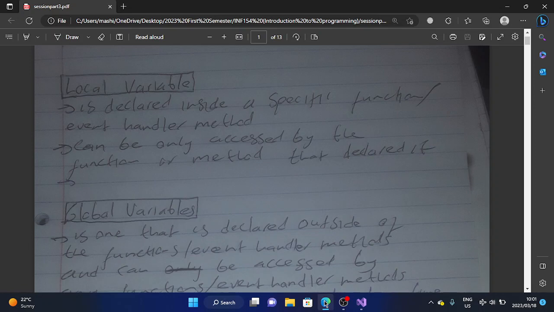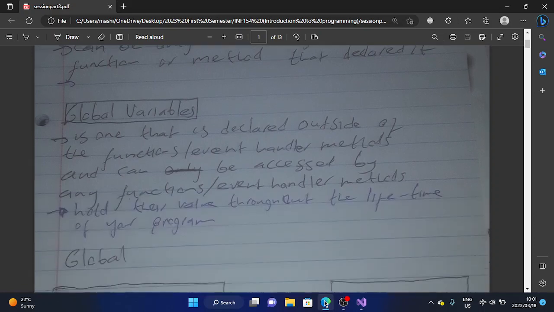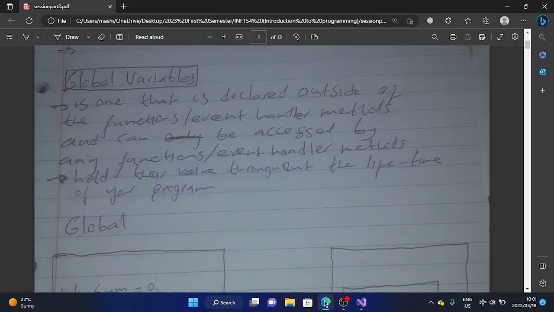A local variable is declared inside a specific event handler method, and can only be accessed by the function or the method that declared it. A global variable is one that is declared outside the function or event handler method and can be accessed by any functions or any event handler method. Global variables hold their value throughout the lifetime of your program.